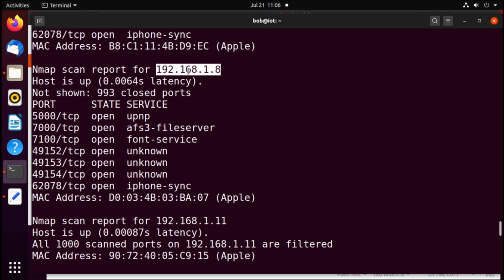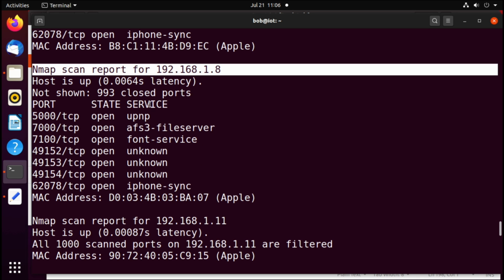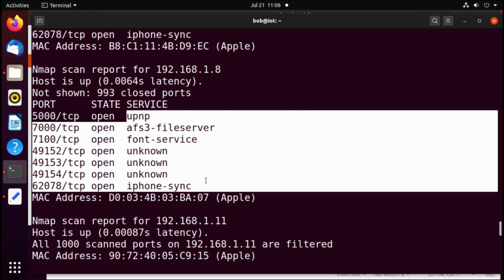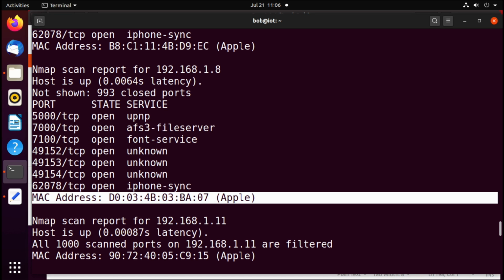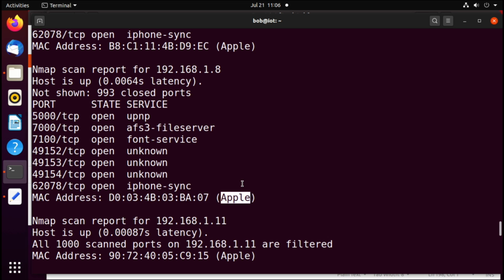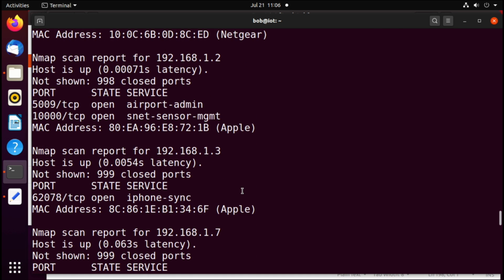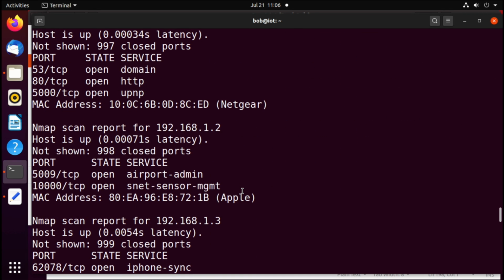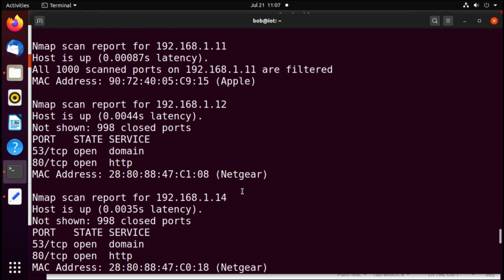So basically this is going to be giving us our IP addresses. This is going to be giving us the ports that are open. Because we ran this as root, sudo, we are going to be getting the MAC address, and then we're going to get the vendor for the device, so on and so forth. So basically we can go through and we can see all of this information.